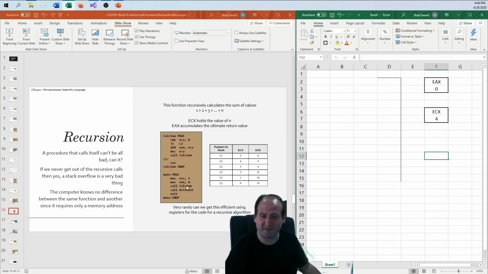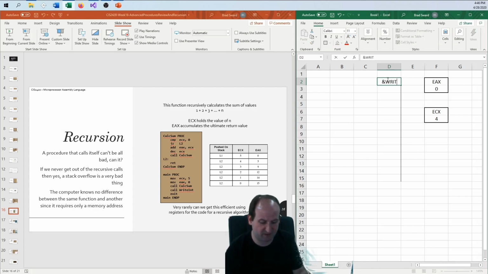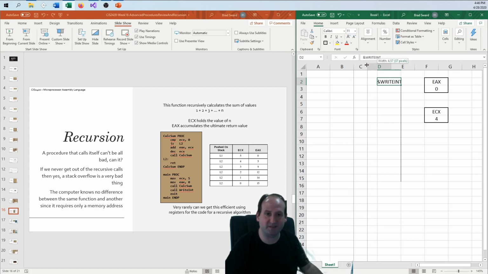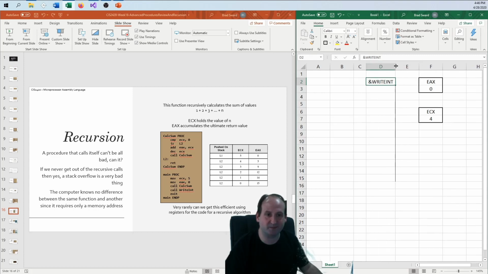And when I call this function, where am I going to return to? I guess I could just say I'm going to return to main. So when I'm calling calcsum, I'm going to return to the line of code in main to write, I guess the address of the write int. Where would I return to when it's all said and done? Let me make this a little bigger. There we go. So now that is on the stack, and let's start.